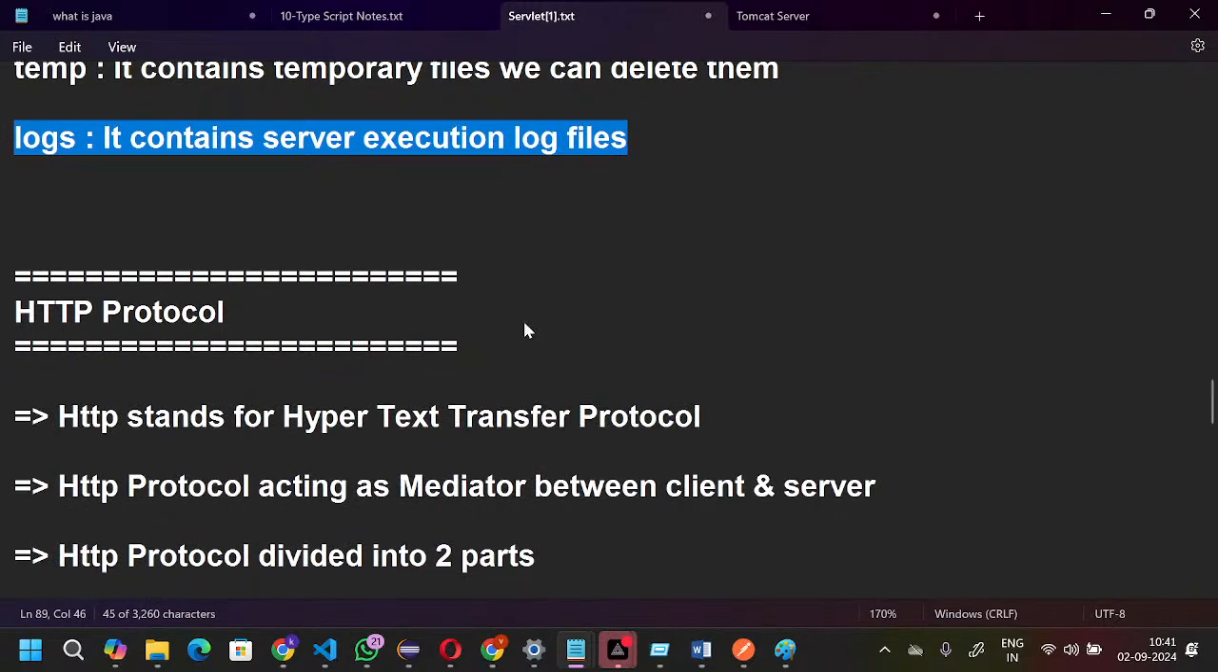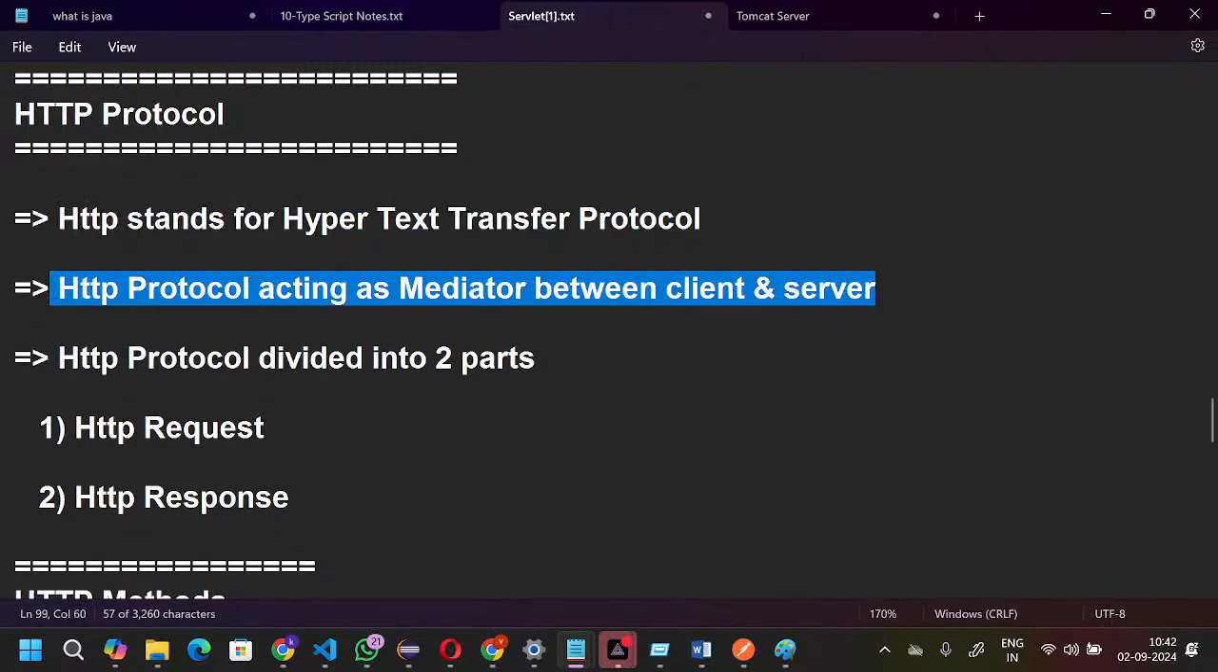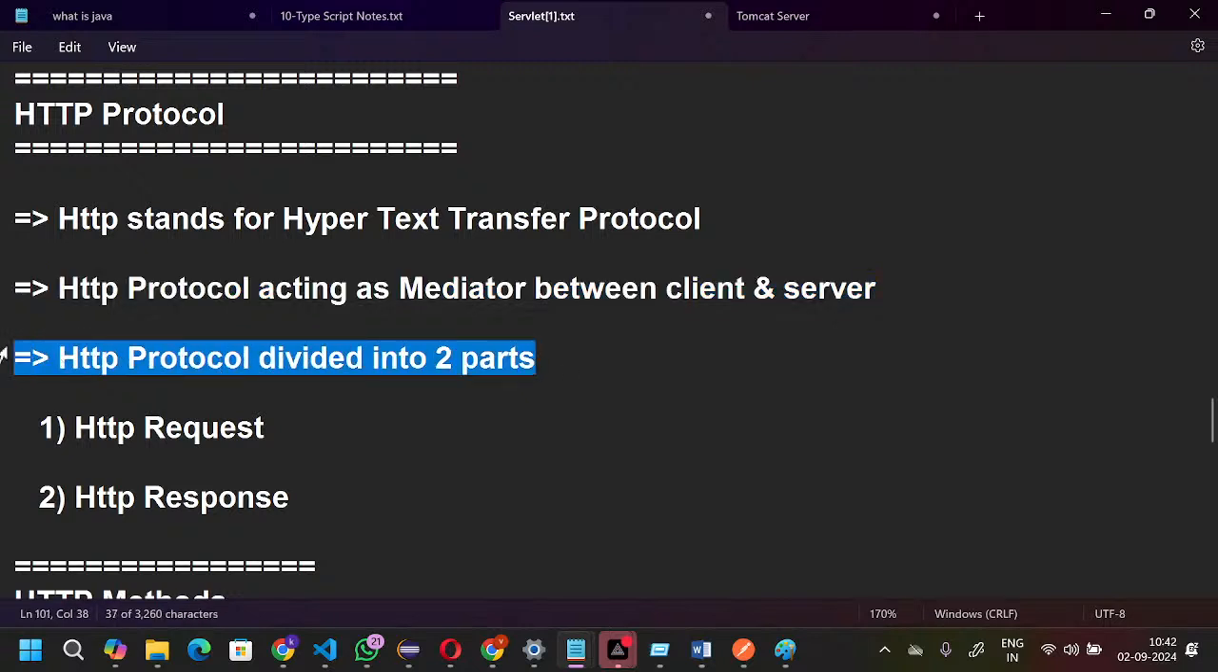Next, HTTP protocol methods. First, what does the first line mean? HTTP stands for Hypertext Transfer Protocol. Second line, the HTTP protocol acts as a mediator between client and server. Third point, the HTTP protocol divides into two parts. One is the HTTP request. Second one, HTTP response.